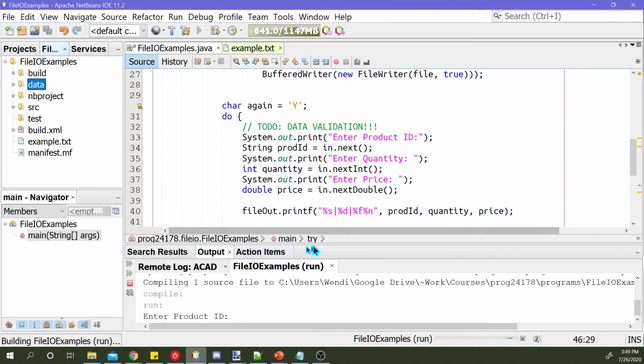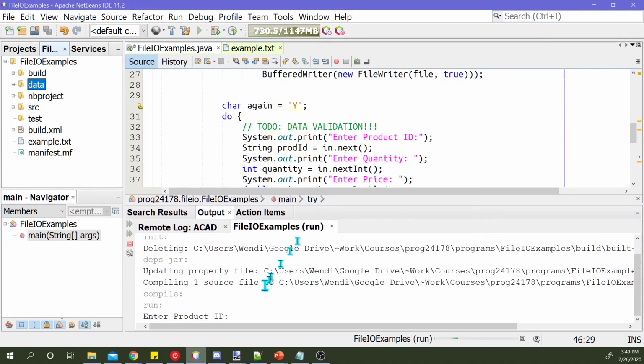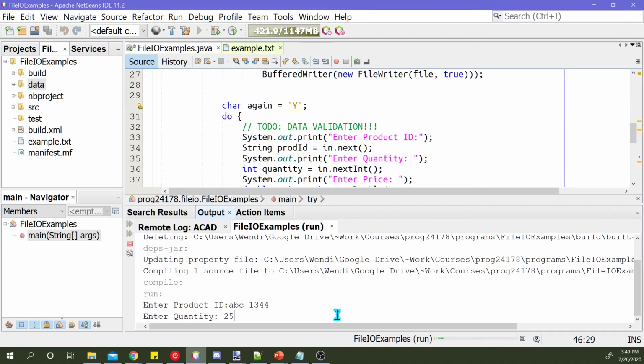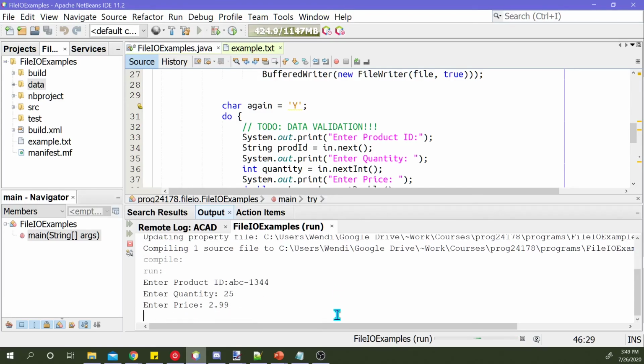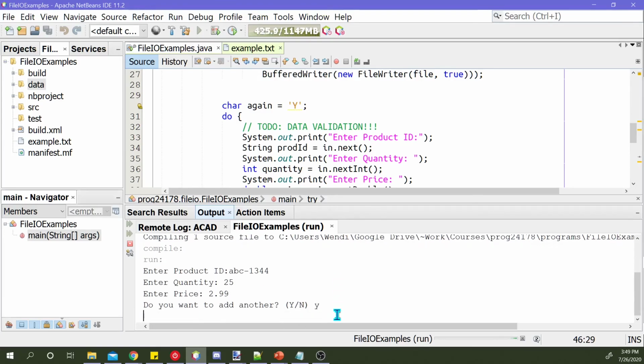All right, so in the console, I'm going to just make up some product IDs. So ABC1234 or 1344, whatever works. And then enter quantity. So 25 of something that's $2.99 each. Yes, I'd like to do another one.